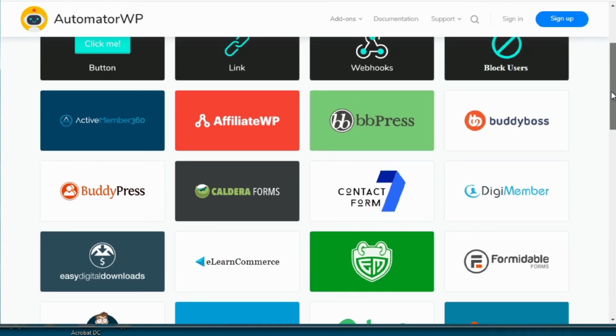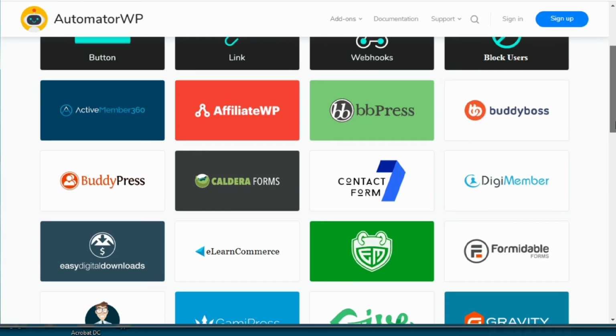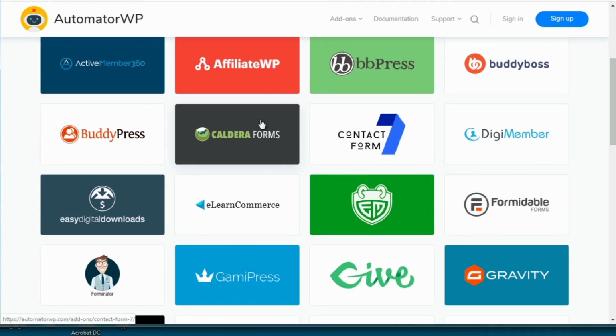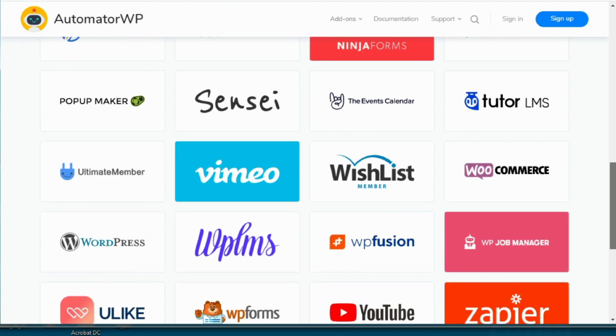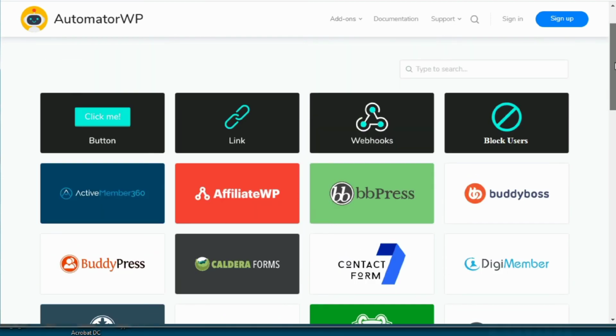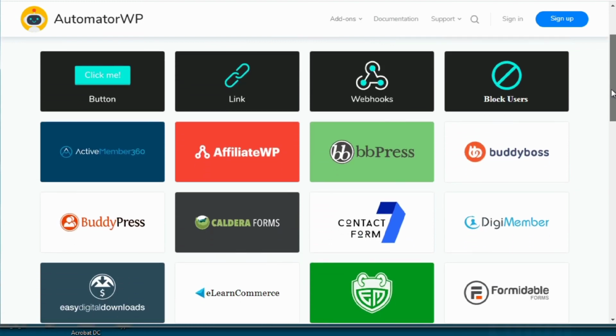So they have what we call an a la carte system. So you can either just buy the ones that you want. Let's say you run bbPress forums and Gravity Forms and LearnDash and WooCommerce, and you just want those three. You can just buy those three and that's it. But I will say that they also have an option where you can pay a yearly fee and get access to everything. And that's something that is an option as well.